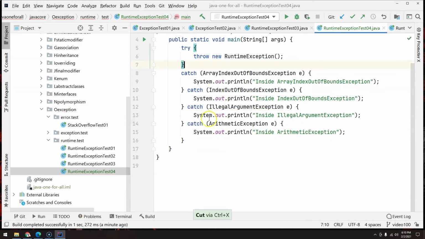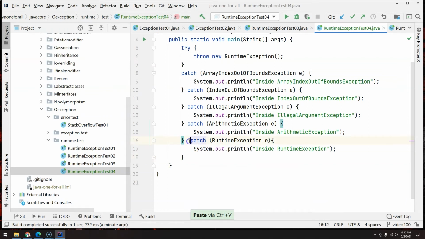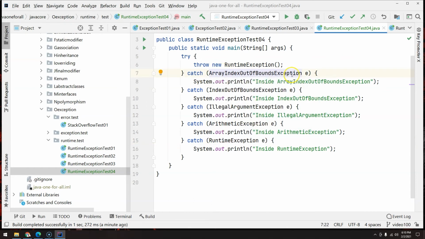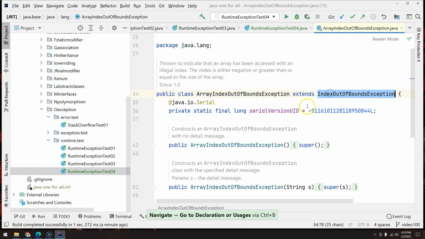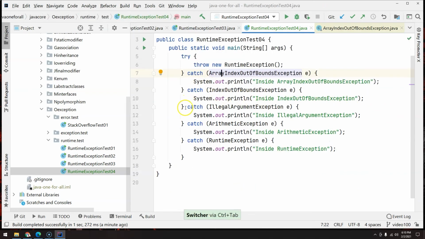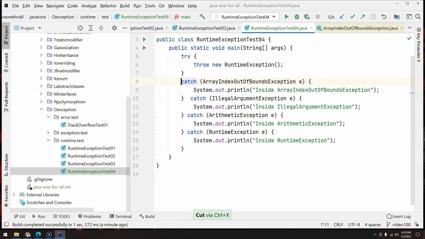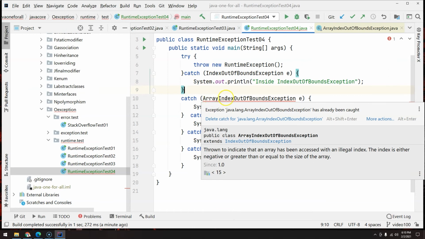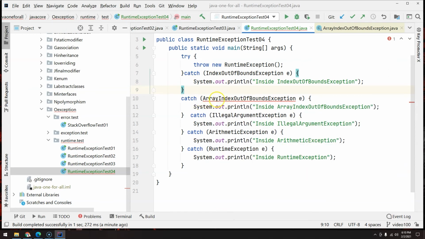So the rule is all the most generic ones, the superclasses, should come after. And it's the same for IndexOutOfBound and ArrayIndexOutOfBound. They are in the same inheritance tree. So ArrayIndexOutOfBound is a subclass of IndexOutOfBound. So basically, if I invert this order, we are going to have a problem here, because this exception will never catch anything, because the IndexOutOfBound exception caught all the exceptions that could possibly be an ArrayIndexOutOfBound exception.